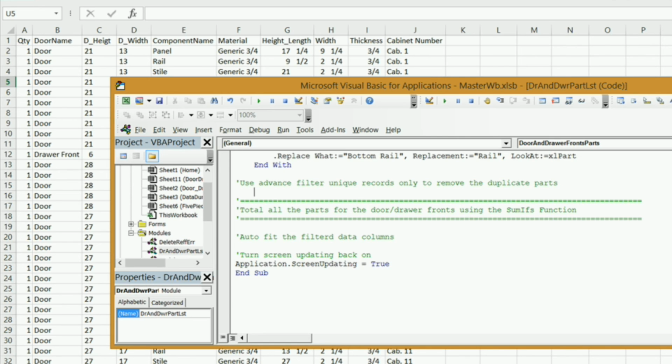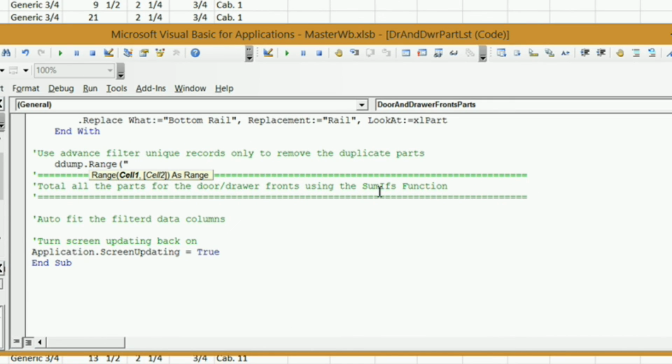What I need to do is start my advanced filter out with a range. Now I can declare a variable for that range, and that's probably a good idea if you're going to be using this range over and over again. But I'm just going to type in my range, which is going to be ddump.range, open parentheses, and we're going to be working with column B, row 1, all the way to column J and the last row in our raw data. So quotes, B1 colon J, in quotes, ampersand, and my variable for my last row.